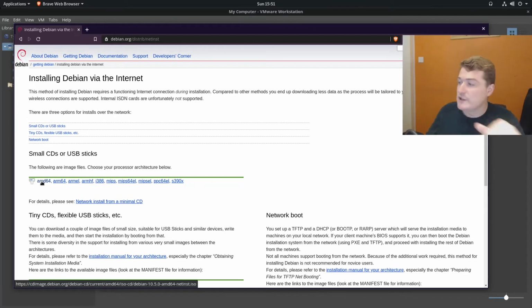Now that'll change because Debian is a sort of rolling distribution, so in a few months that'll be 10.6, 10.7 and so on, and then eventually the version number will increment. So Debian 10, the code name for Debian 10 is Buster. So Debian 10 Buster, version 5 of Debian 10 really is what this is. So this is the current stable version of Debian. So you click on that, it'll download the ISO.